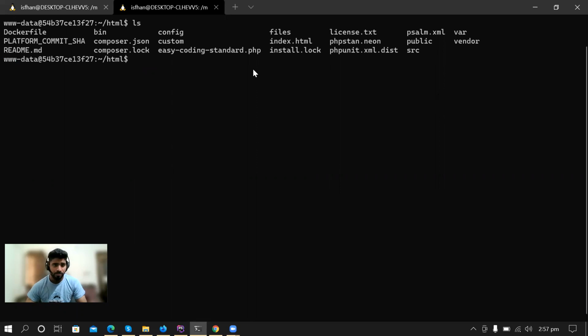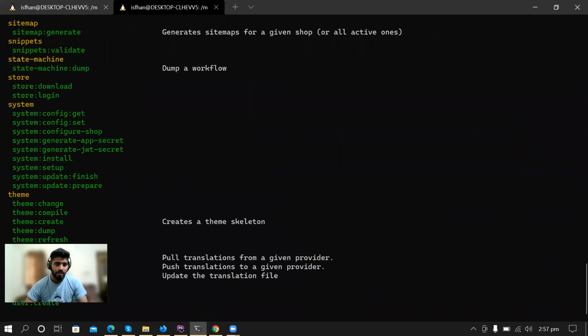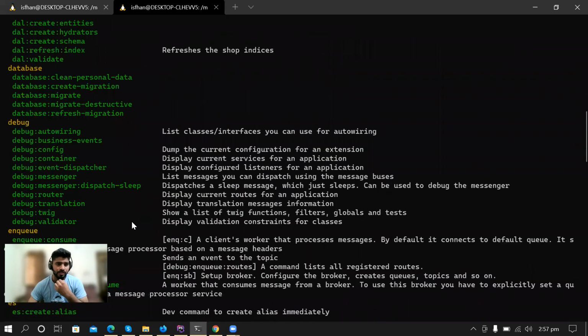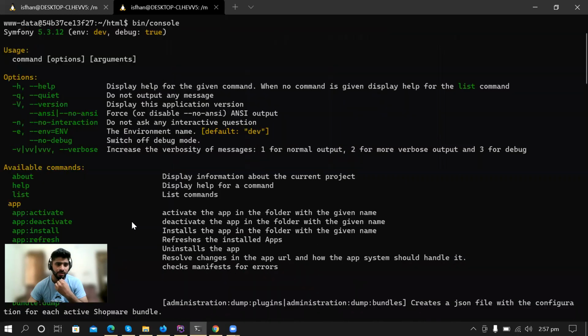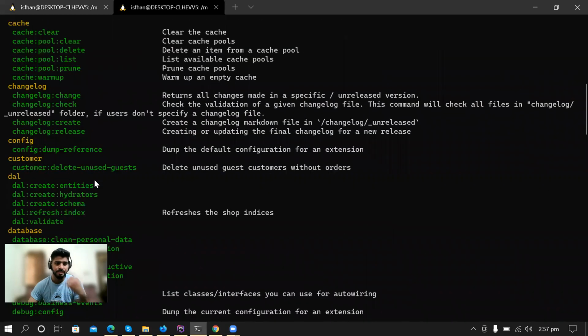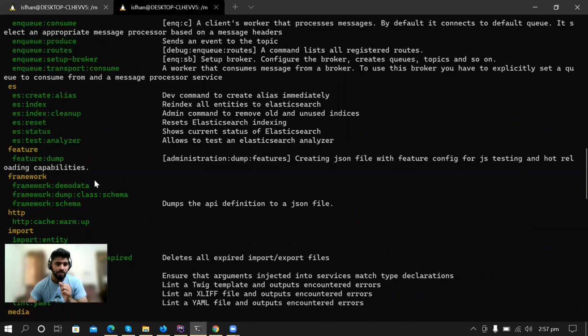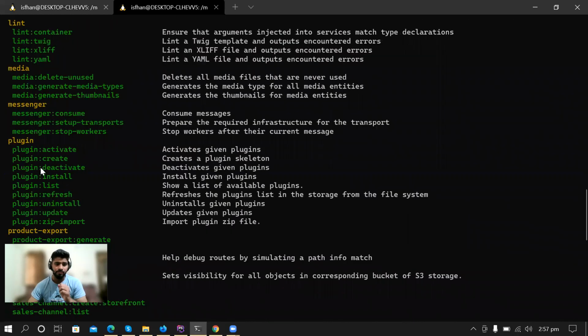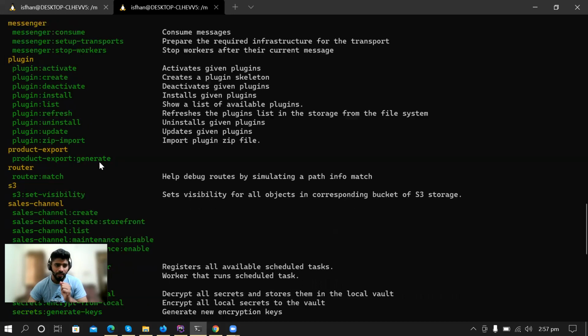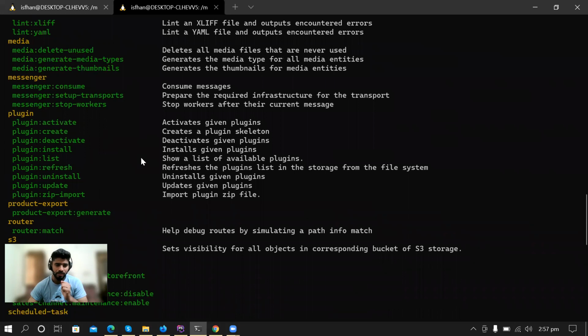You can see all the folders. So the first thing that we are going to see is that if you type bin console, you can see there are a bunch of commands, and you can find some useful commands that we are going to use here. So you can see we have asset, cache, database, and everything, but we are interested right now in plugin. There are lots of commands for plugin, but we are interested right now in plugin create. So let's go inside the plugin create.